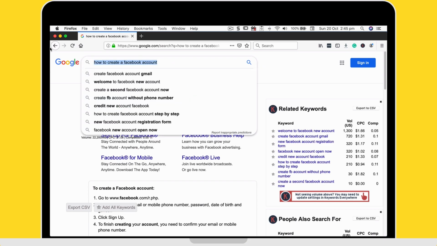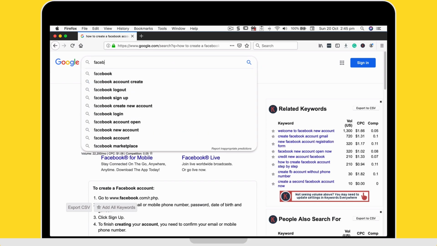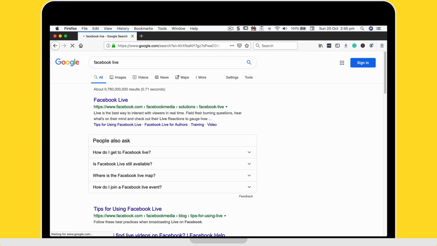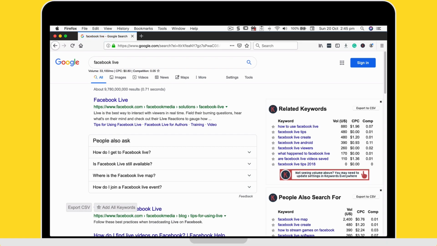So I'm going to do another example. Let's just say I'm going to look up what people are looking for when it comes to Facebook Live, because I want to create more tutorials on Facebook Live, but I want to get an indication of, okay, what do they actually want to know? What are they searching for? So now I can see from the Keywords Everywhere right-hand side information, how to use Facebook Live. Okay, this is definitely a content or video idea to create a video about.